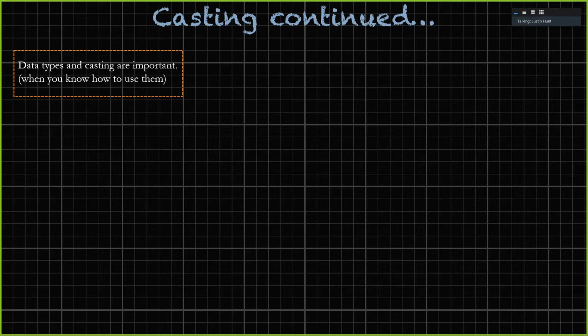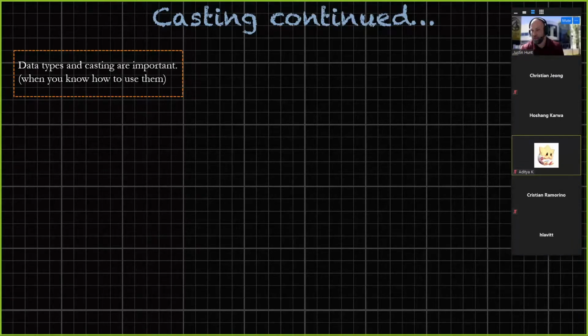We're going to learn a little bit more about data types and how we can find out what a data type is inside the interpreter using some commands.